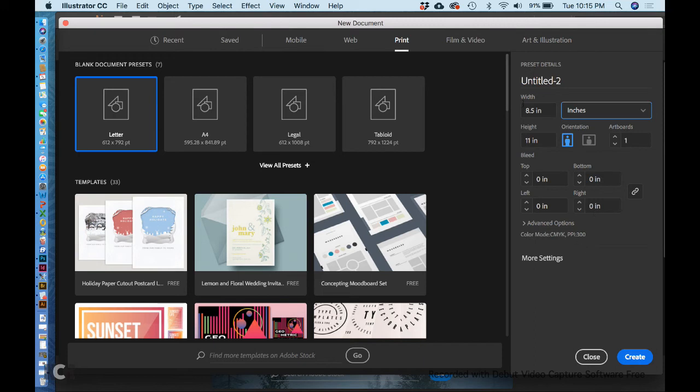So now that we have this set up, we can even title this. Now you can always title it later when you save it. And the title for this will be Reference Guide Cover. And once everything else here is set up, you can click Create.